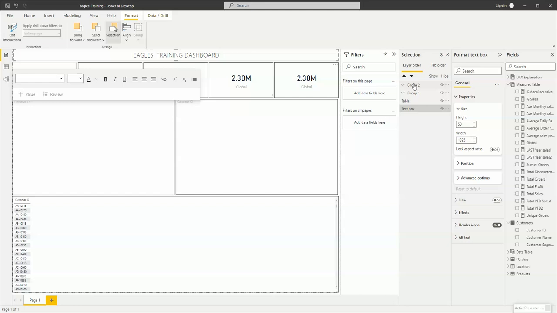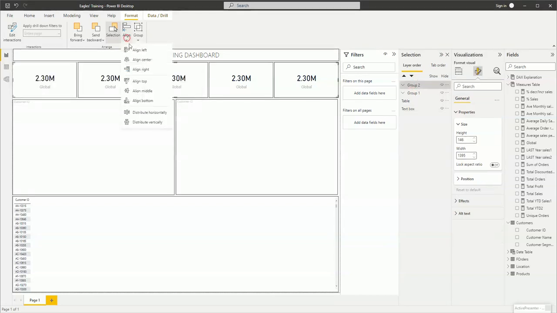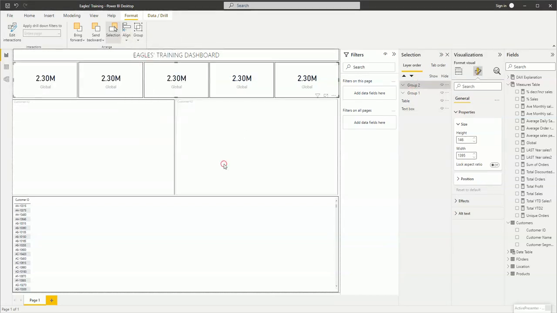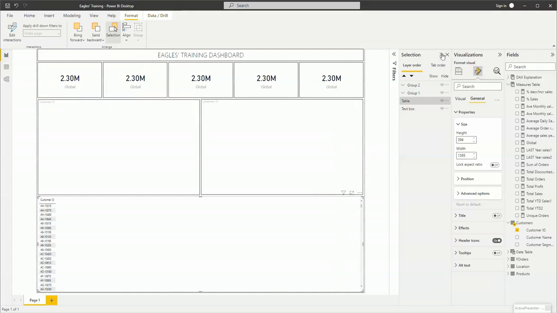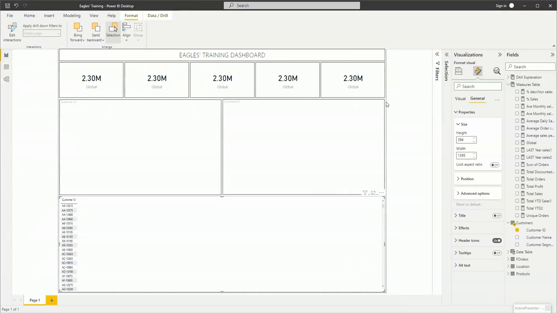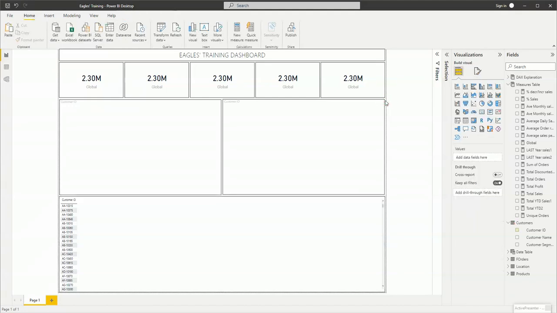I'll do the same for group 2, align center. Do the same for group 1, align center. Do the same for this last one, align center. So if you close these now, and click on this dotted line, or somewhere not on anything, just around that, you can see that everything has the same space on the left and the same space on the right, which is what we want to achieve.